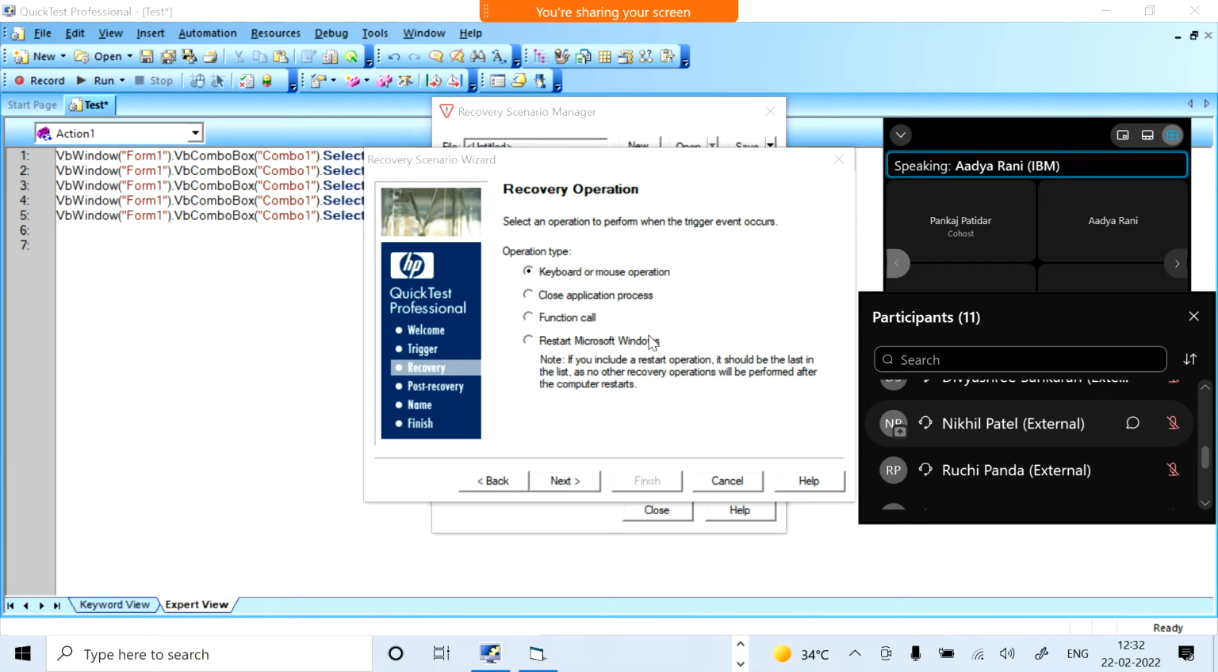What about Pankaj? What about the recovery operation for the pop-up window? Close the application process. The pop-up window, restart Microsoft Windows. No, restart the Microsoft Windows is for the application crash trigger event. There are four kinds of recovery solutions, no? Sir, keyboard or mouse operation for pop-up windows. Yes. Keyboard or mouse operation for the pop-up window.